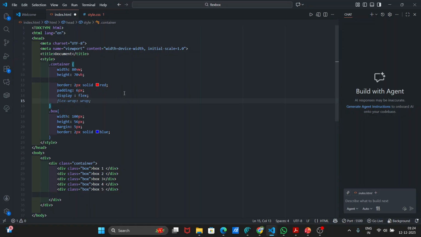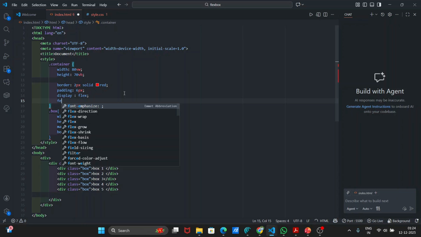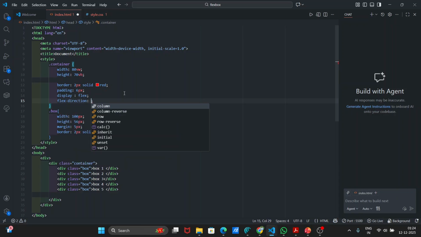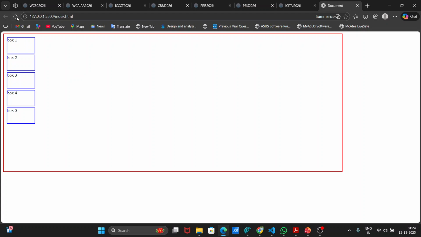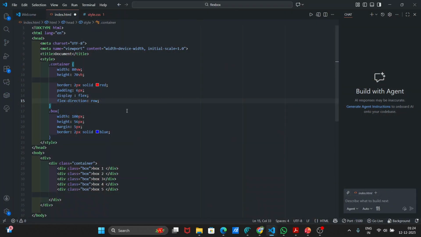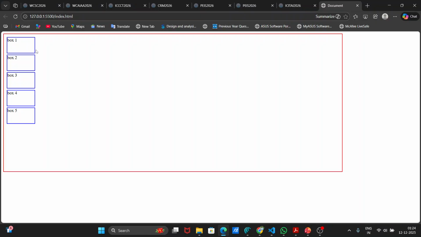Now first of all, we have the flex direction. We can set it to row. Now let's see what happened on our web page. As you can see, there is no change because the flex direction row is default. This is default. If we change it into column, let's see what happened on our web page.